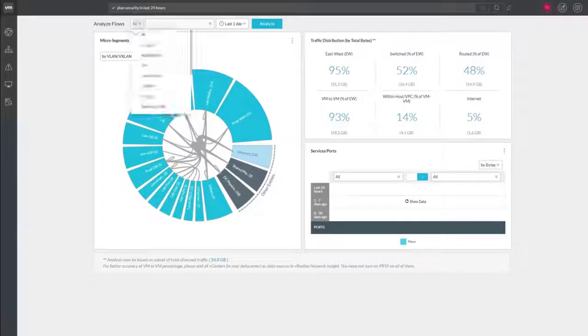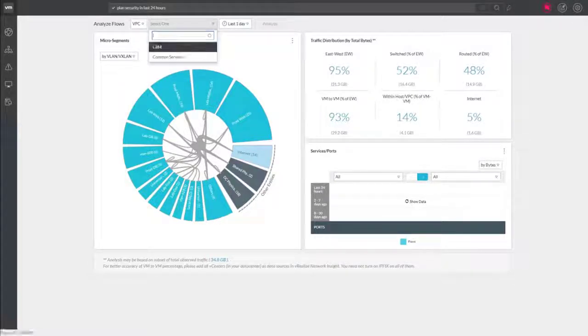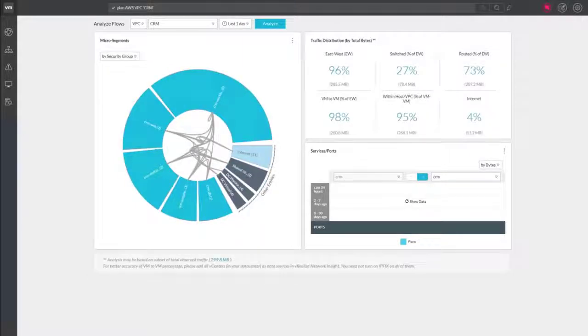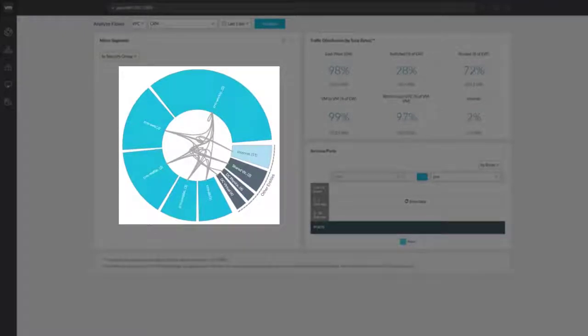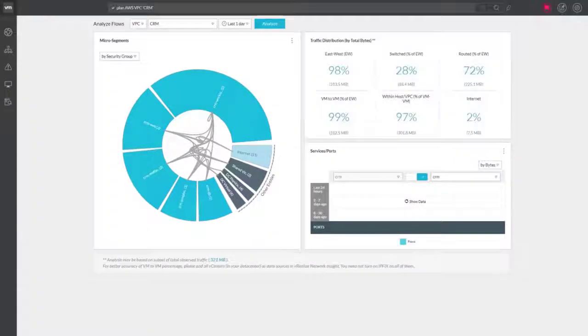Next, let's examine a VPC. Here, we have 2 VPCs available. We would focus on the CRM VPC to look at the associated AWS security groups and applications. Notice, several security groups have been defined within CRM VPC. Network Insight shows flows between members of the displayed security groups and flows with external entities.